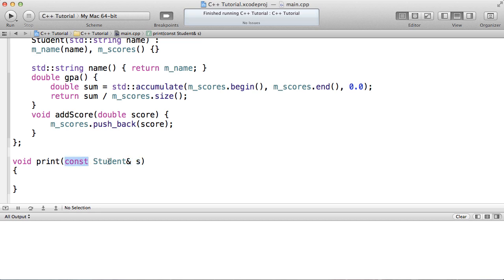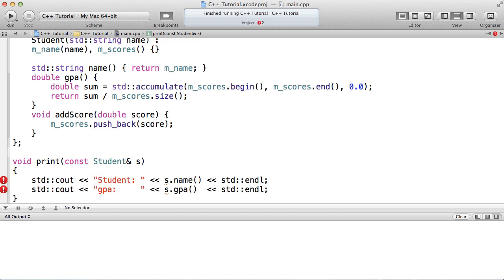And it's taking it by const reference because it's making a promise here that it's not going to make any changes to the student object that you pass to it, even though it's taking it by reference. It's saying, you can pass it to me by reference for efficiency, but I promise I'm not going to actually make a change to the student. So let's go ahead and implement the print method. Here's a fairly straightforward implementation. We're just going to print out the student's name and its GPA.